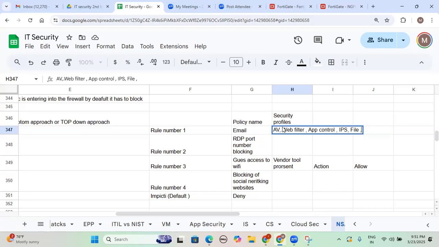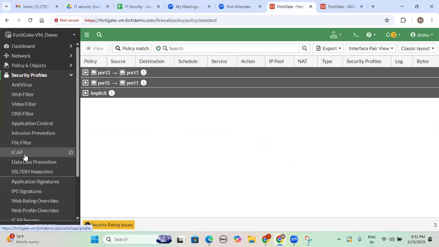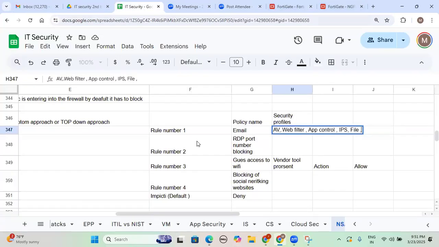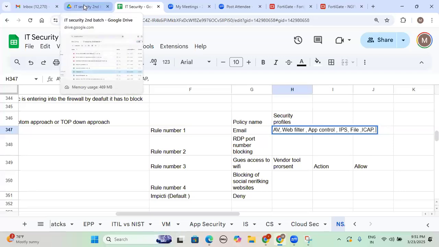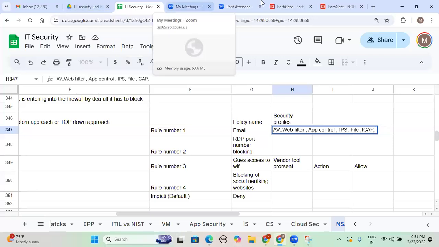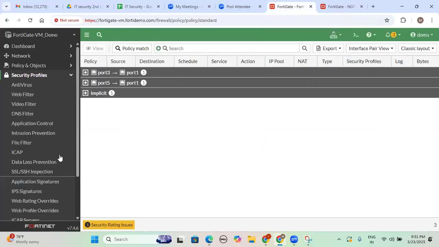Policy name is email, and what are the security profiles we have to include in that policy? Now we are discussing that topic. ICAP: yes, it is required, because the malware prevention tool is ICAP, for getting regular updates. Next one is DLP. DLP is not required because we are not preventing data leakage here, only discussing email. Actually, for email, we have to enable DLP.